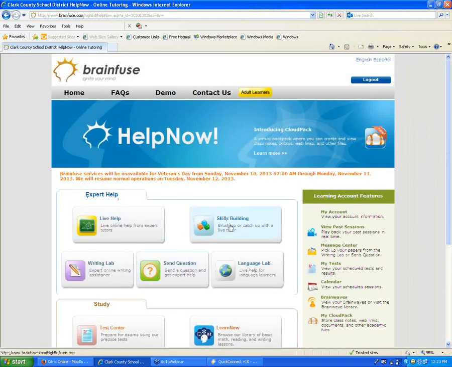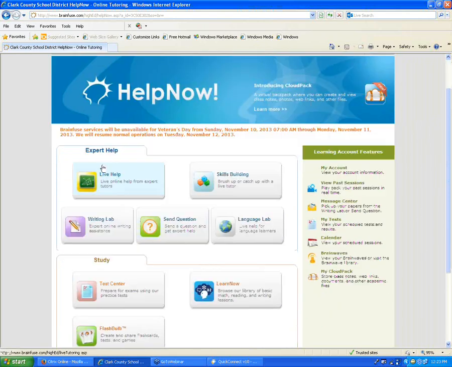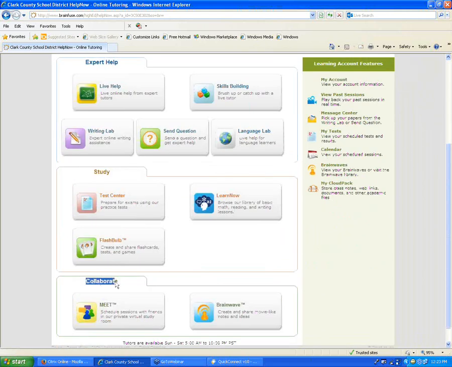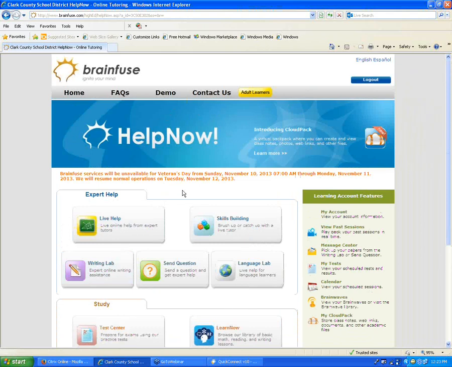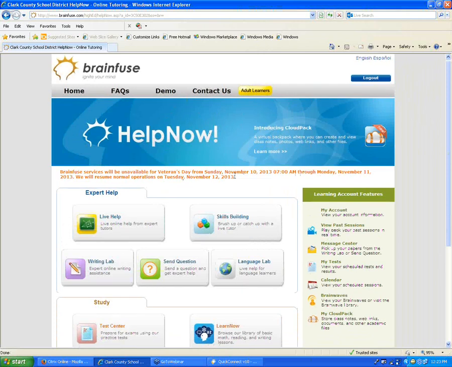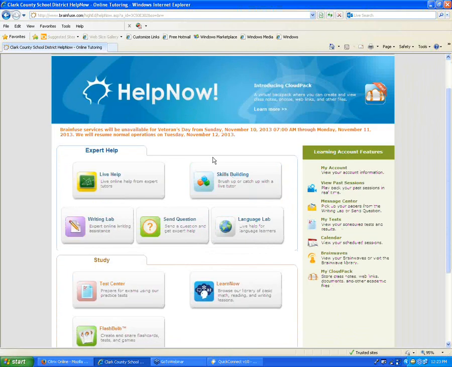Basically, all of the options we see here on this page, all these different buttons down here in Expert Help, Study, and Collaborate, these are all options that are specific for students. So up through 12th grade, even first or second year college level, we'd be happy to help with those subjects. For any adult learners, they would be able to get help by clicking on the yellow Adult Learners button up here at the top. We'll cover that area later, but we're going to start here on the main page.